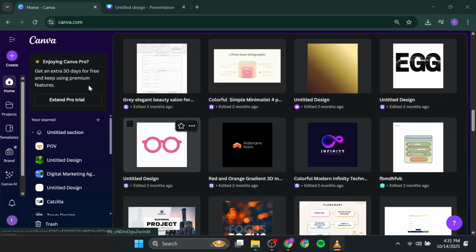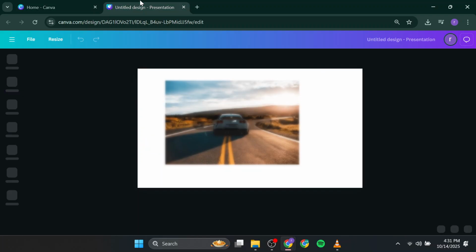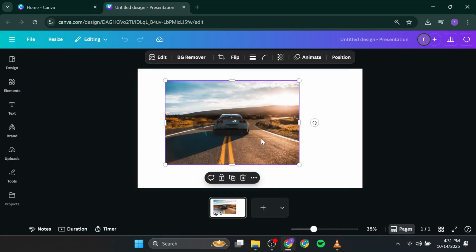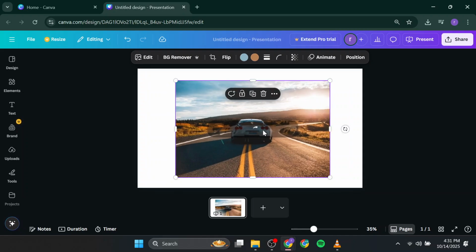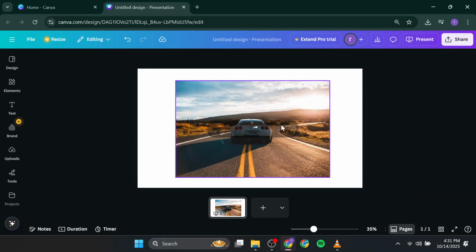First, log into your Canva account. Once you're in, open an existing design or start a new one. Let's say you've added an image that doesn't quite blend into your background, or maybe you just want a softer, layered look. That's where transparency comes in.